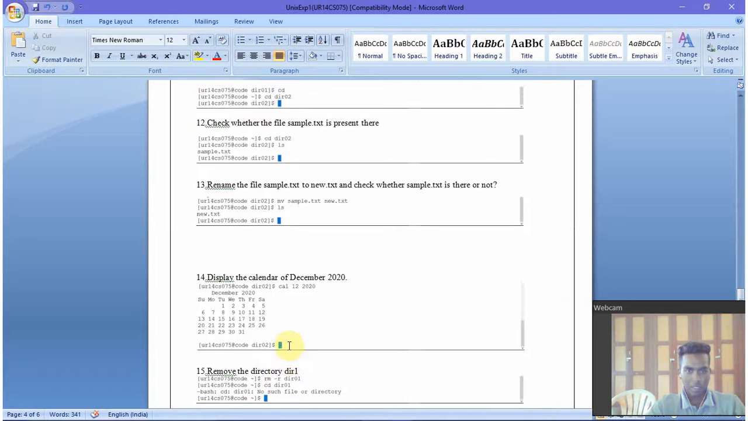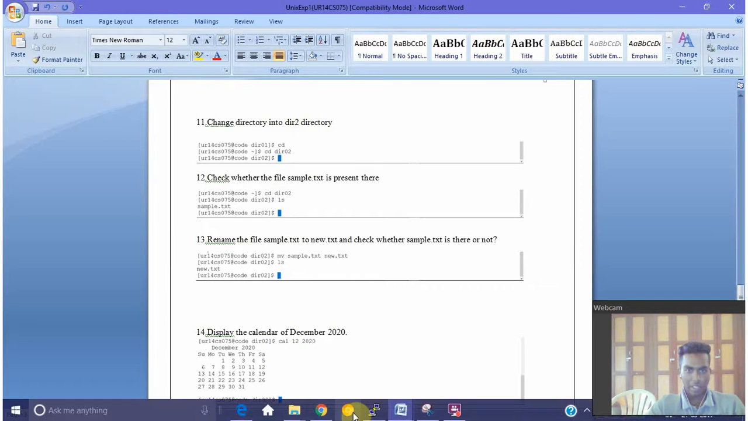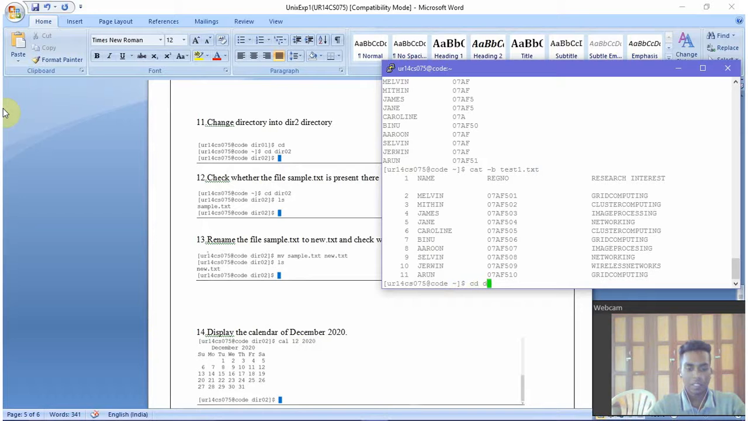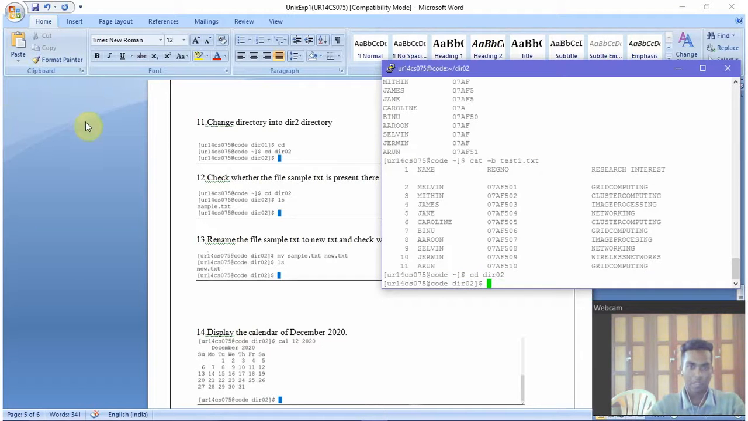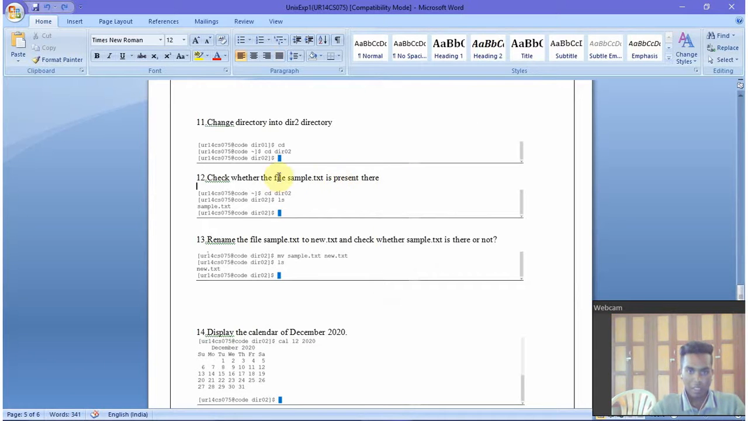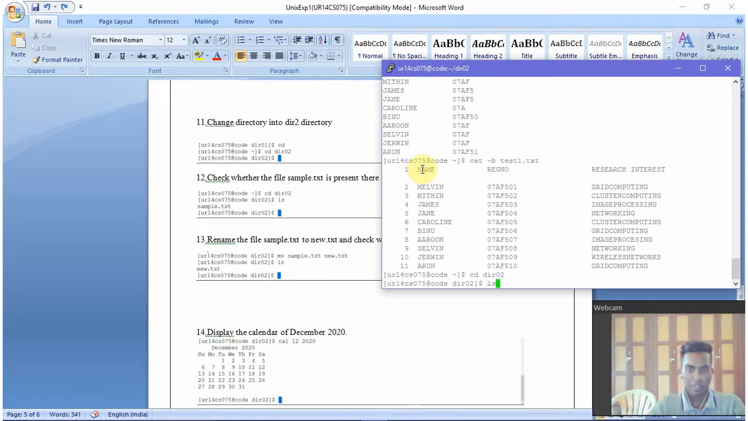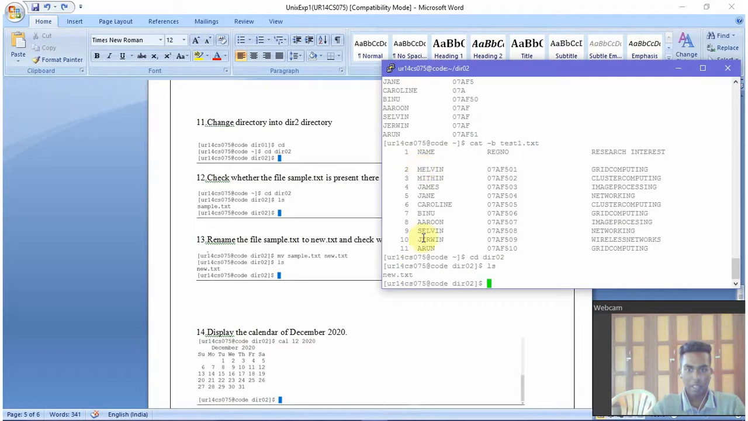The next question is change the directory into dir2. So all we have to do is use the command cd space and your directory name. Yes, and we are inside. To come out of the directory, we use the command cd. And the next question is to check whether the file sample.txt is present there. So we use the command ls. So we have a file new.txt.